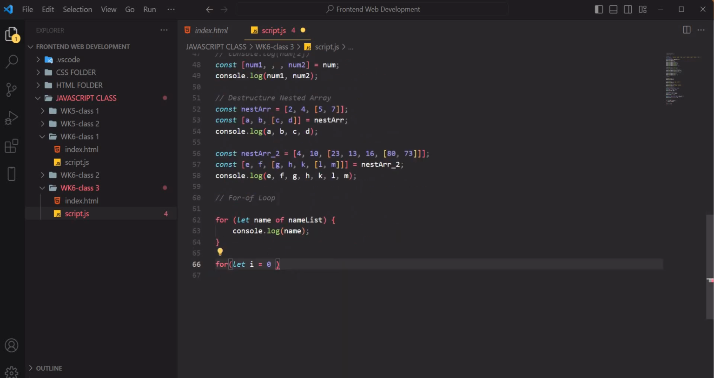Okay, let me show you that now. So I've shown you this for of loop. We use this for of loop to loop over what? The array. But I also want to show you how to use a for loop to loop over an array. So we say let i be equal to 0. That is the starter value.